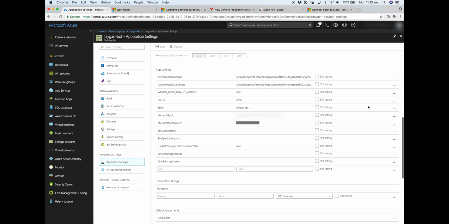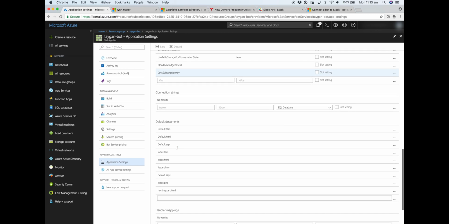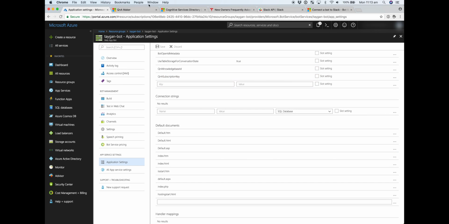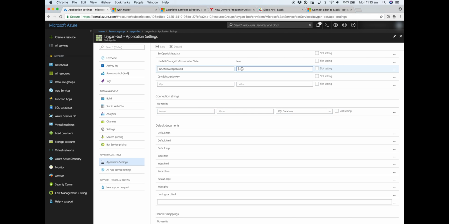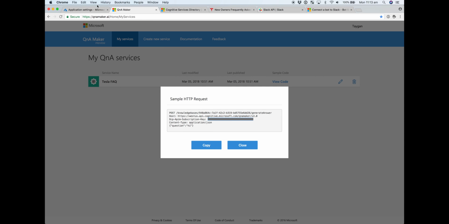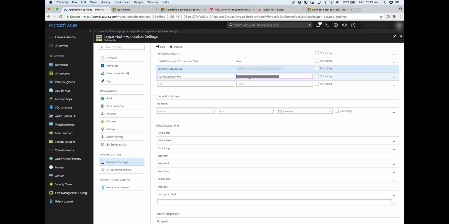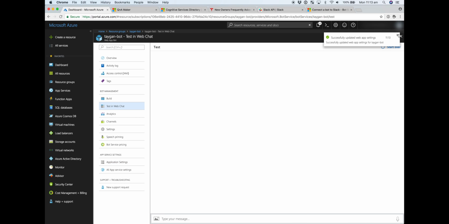So if we scroll to the bottom, you can see those two keys here. So we'll just copy and paste. The knowledge base ID is contained in the endpoint. And the subscription key. So if we save those, once they're saved, we can go back into the test. If we type, hi, our integration with the Q&A Maker service should now be complete.